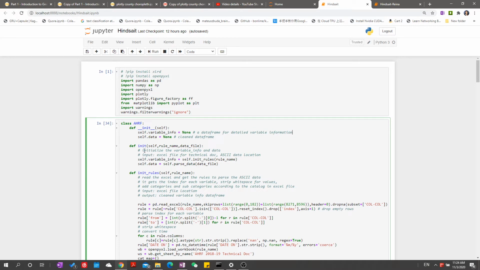First, we should run the init method to finish cleaning the data. In this method, it has two steps. The first one is init rules, which is parsing the Excel file to get the index for each variable as well as some information, since the Excel file has lots of information like what's the index of each variable in the raw data.